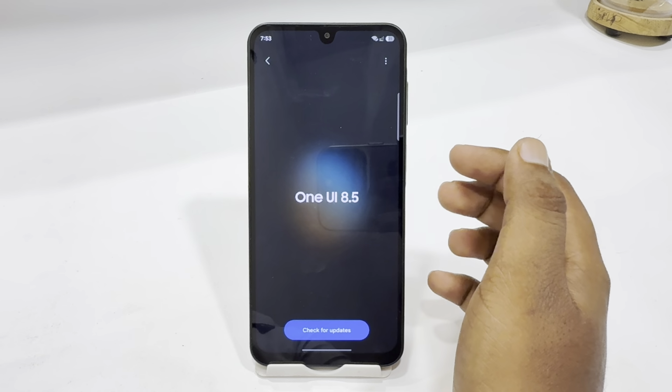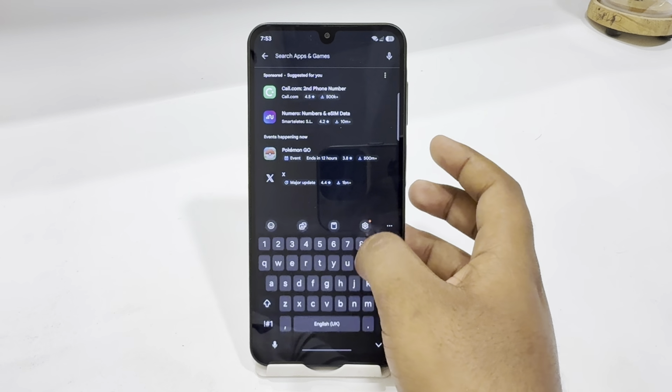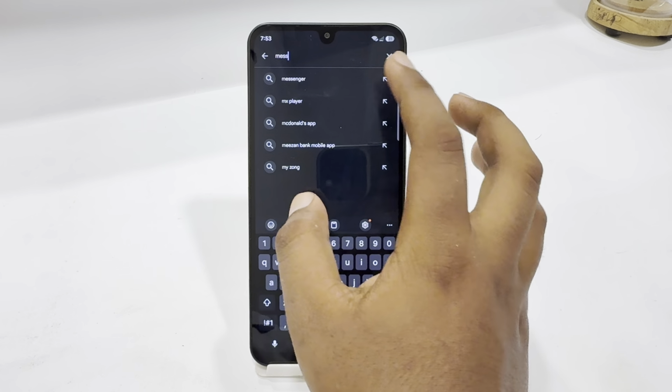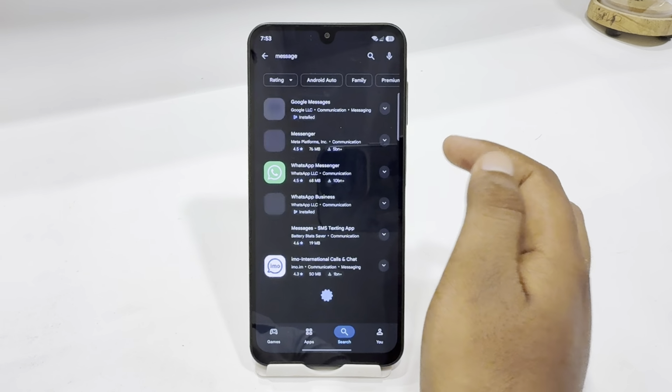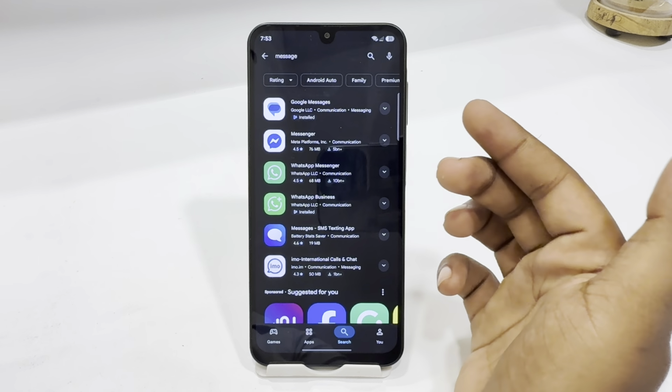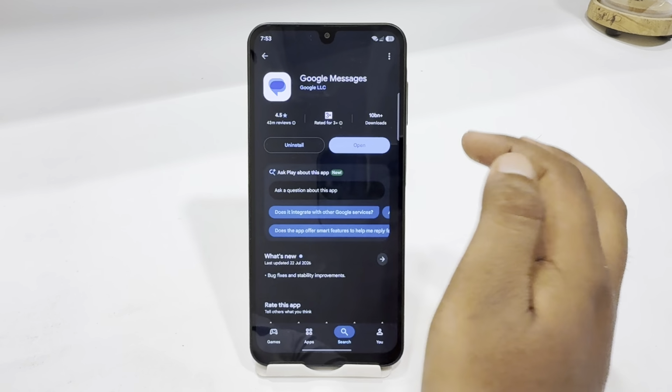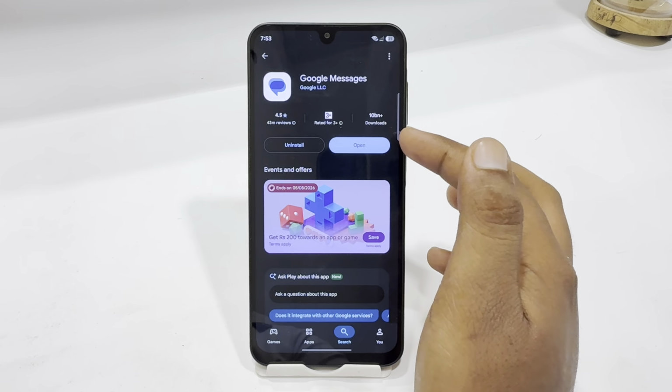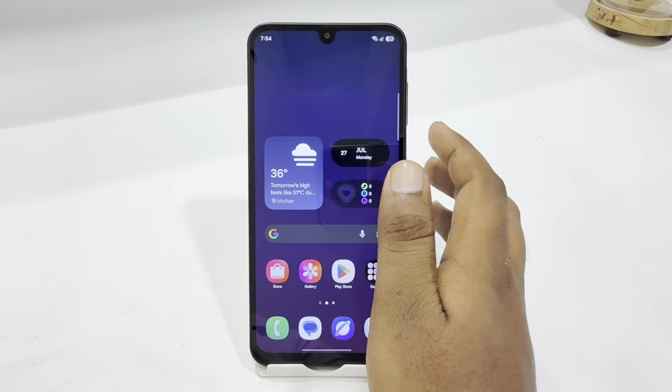After that, you have to go to Play Store, go to search on your Play Store, and just search for messages here. You might get your message app. I'm using Google Messages, so I'm going to select this one, and here you have to make sure that your app doesn't have any pending update. If you find any update button, just try to update your app from here. And after updating your app, your issue will be fixed, and you will not get the issue again.